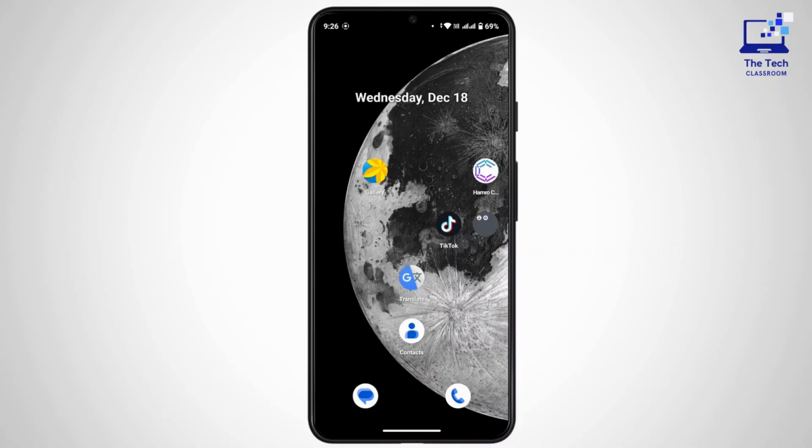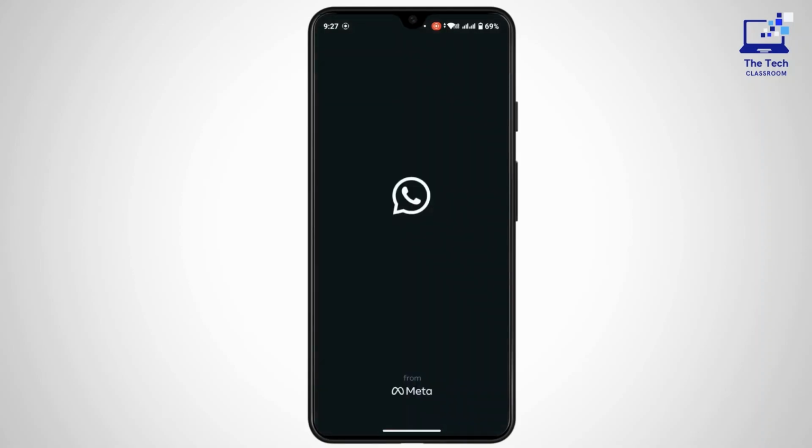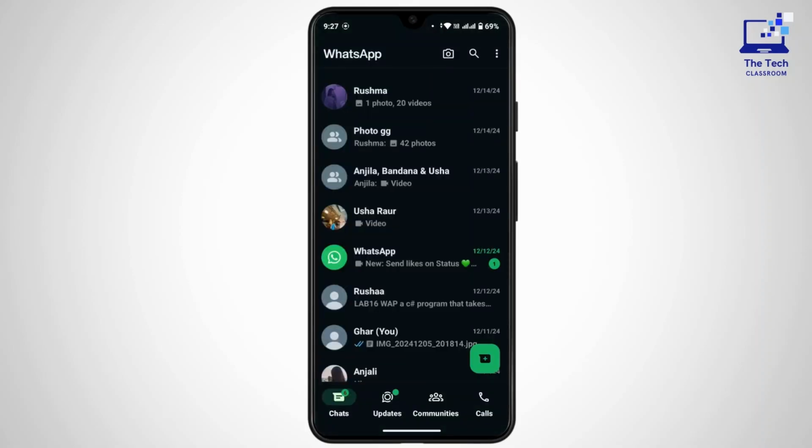In this video we will see how we can create a GIF from a video on WhatsApp. So without further delay, let's get started with this video. First of all, launch the WhatsApp application on your mobile device and make sure that you're logged in. Now you have to open the chat where you want to send the GIF.